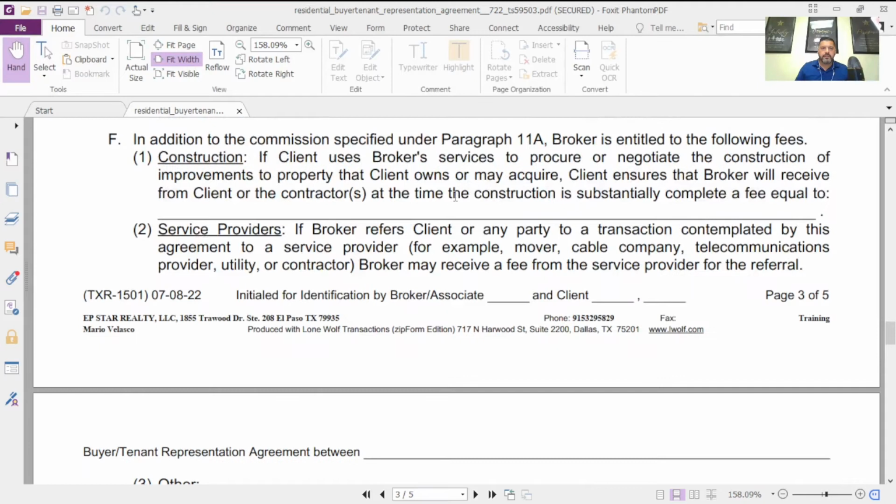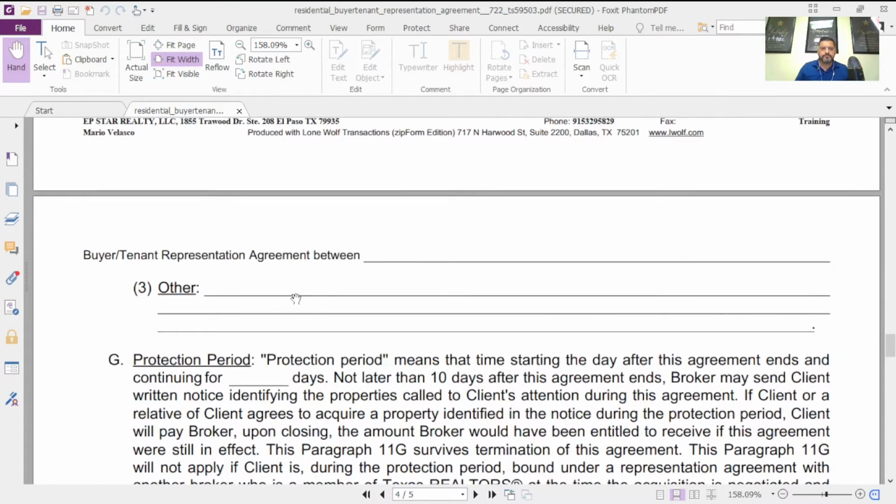Now on number 3, it says other. So this means that if you want to charge any additional fee to your client for whatever reason, this is where you can write it down. One example could be, let's say you're helping a tenant and you want to charge them a fee for showing houses, rental houses, an additional fee, this is where you're gonna write it down.